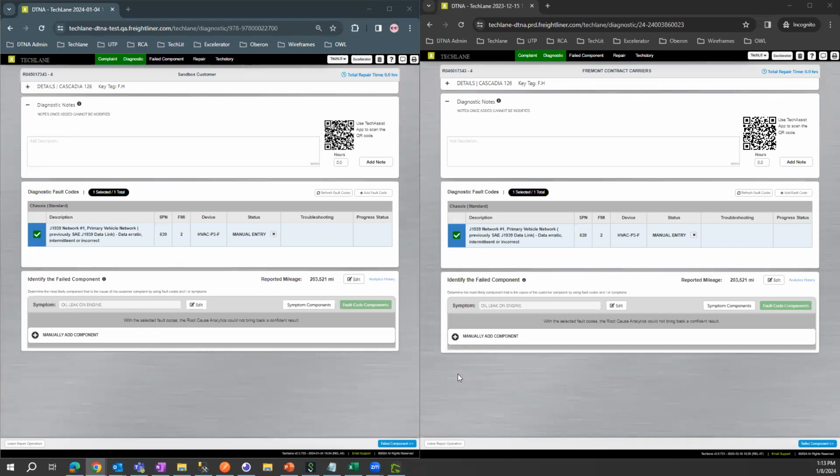I'm here to show off some features that we have for Sprint 48, in particular the Rolldown implementation, which has functionality both on the diagnostic page and on the failed component tab. This is a complicated piece of functionality, so we figured a video would be the easiest way to show it off. You'll see on my screen here, I have two windows open.